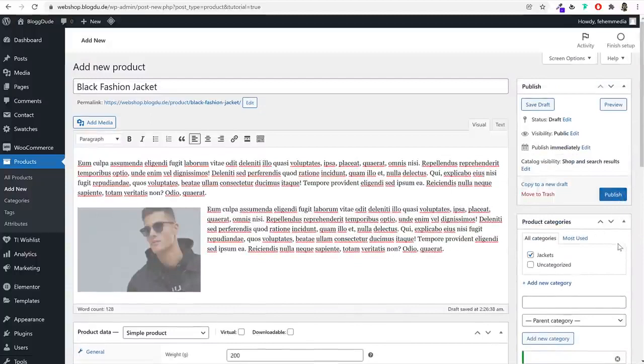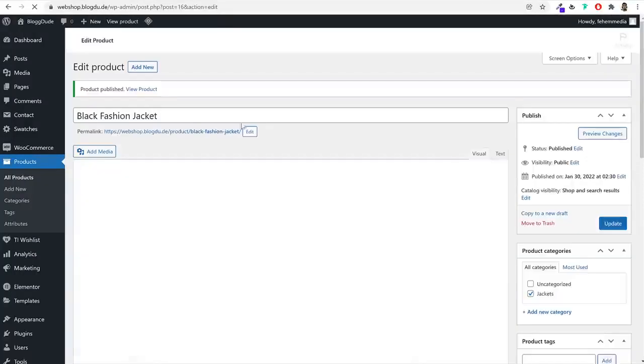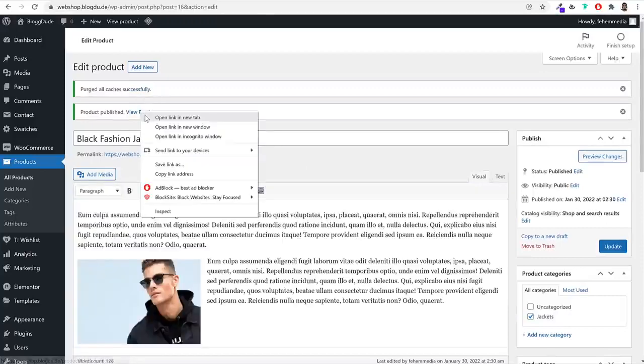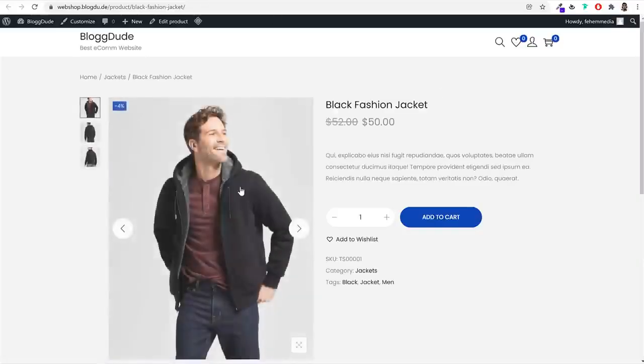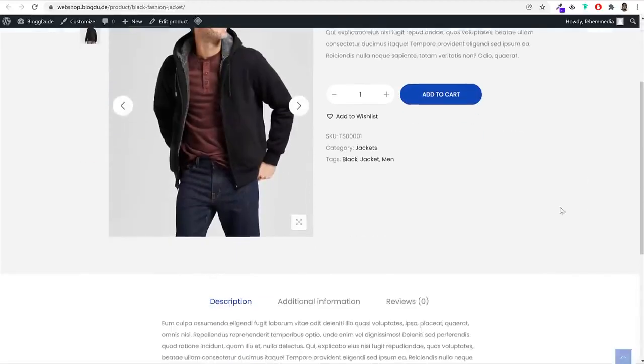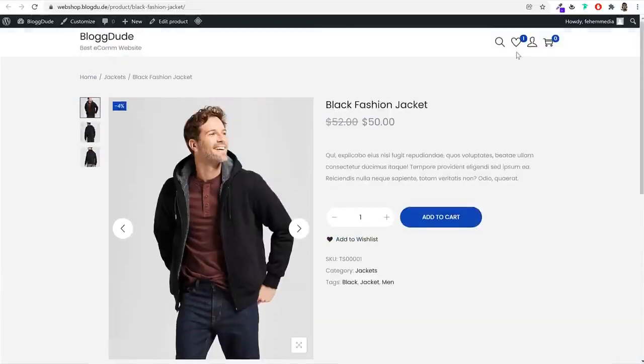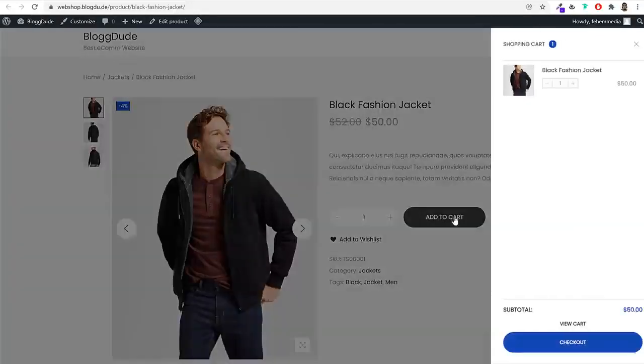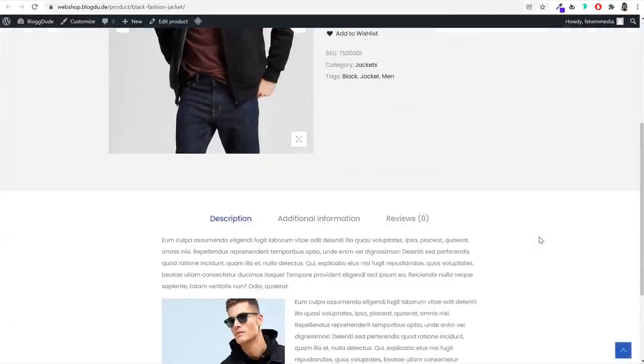And with this, you have successfully created your first product. You can just go ahead and publish it. Let's see how it is looking. If you open this view product link in a new tab, this is how your first product is looking. As you can see, title, pricing, everything is given. People can click on add to cart. People can click on add to wish list. They can add the product in the wish list. As you can see, they can click on add to cart, product added in the cart, and so on.